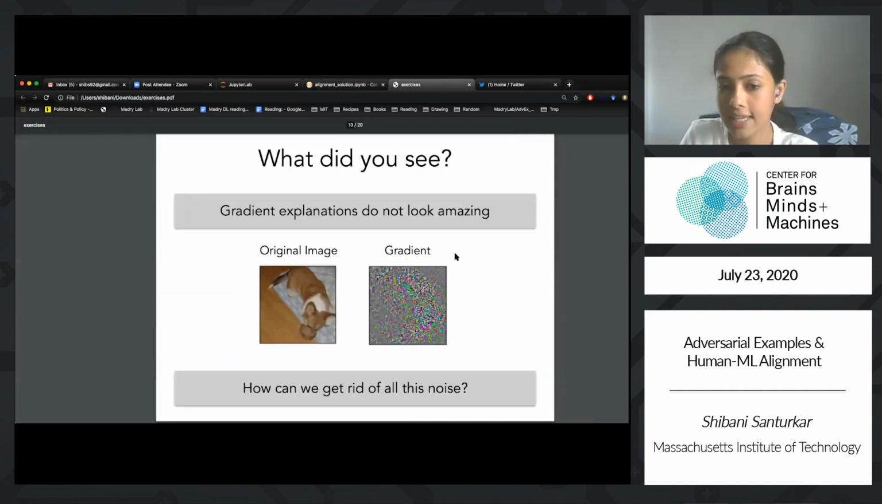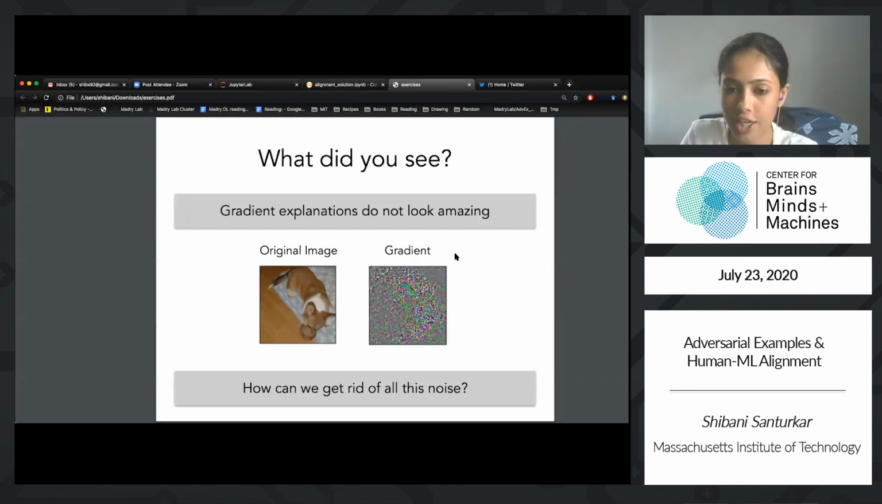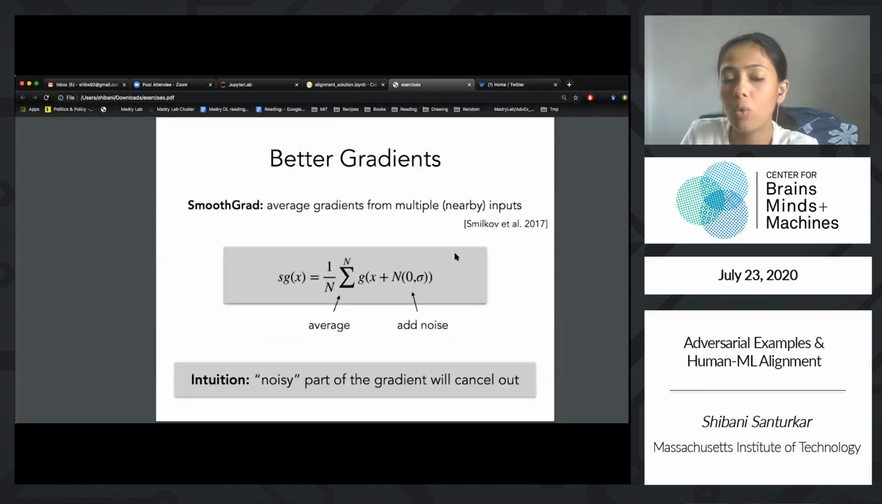The next thing is, obviously you saw that this gradient looks super noisy. So there's been a lot of work on trying to make these gradients more human interpretable. One of the simplest things people do is something called SmoothGrad, where rather than just looking at this image and seeing the gradient with respect to the predicted class, what if I average the gradients from a bunch of points? So it's basically smoothing the gradient space.